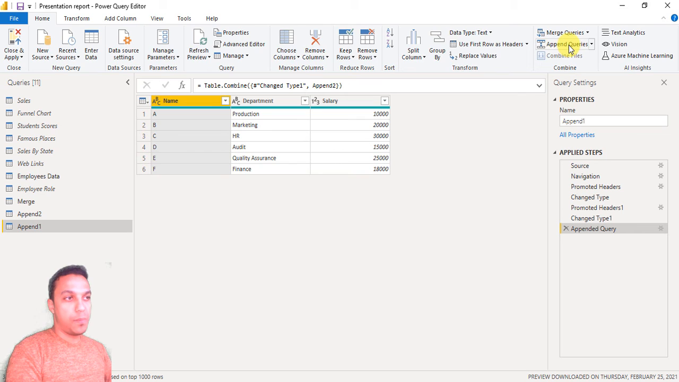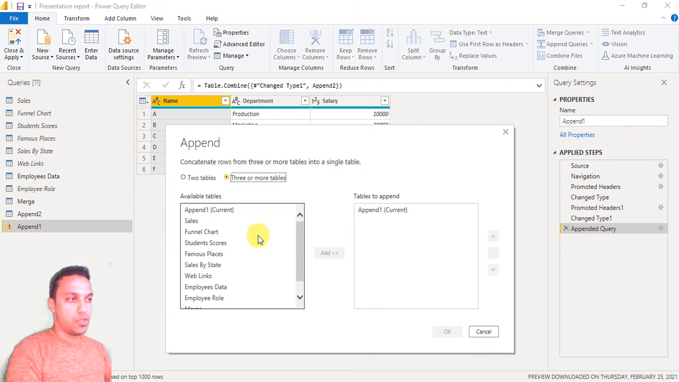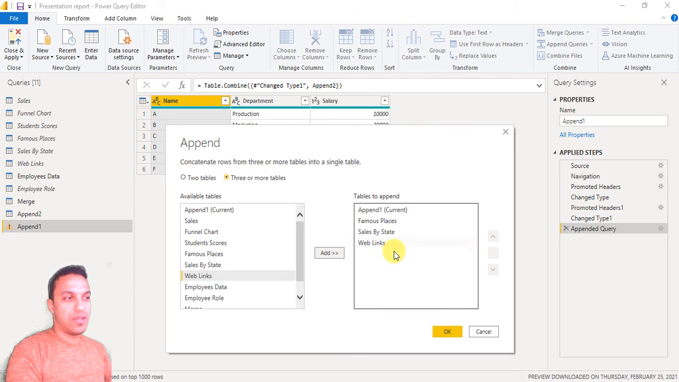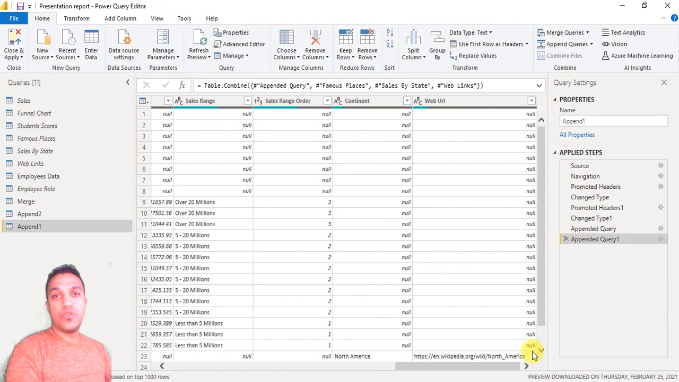If we click on append queries here and choose 3 or more tables, we can define as many tables as we like to append them together. All we need to do is to select the table that we would like to append with the current table and click on add to add it to the right hand side list. And once we are done, all we need to do is to click OK in order for all of these tables to be appended together. And that's all we need to know about appending tables in Power BI.